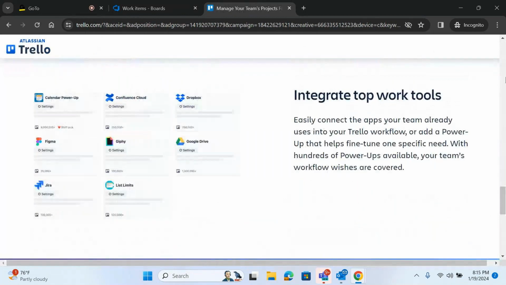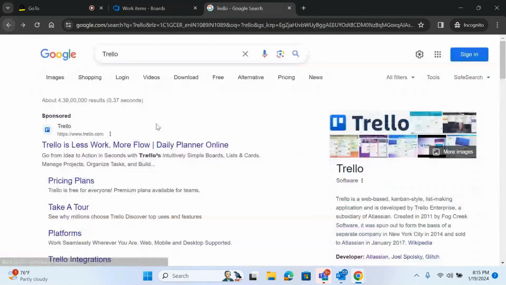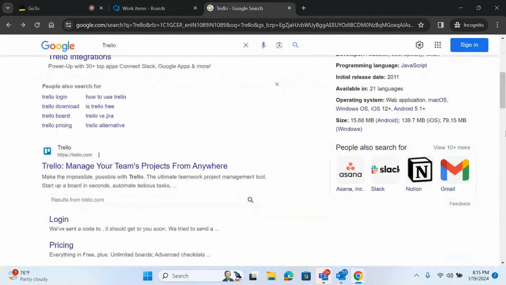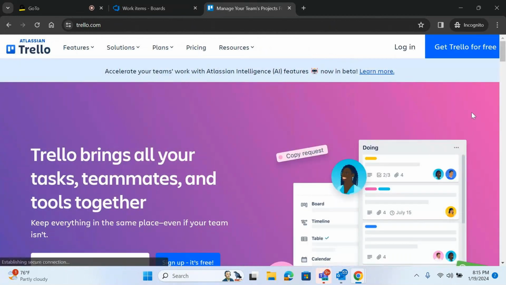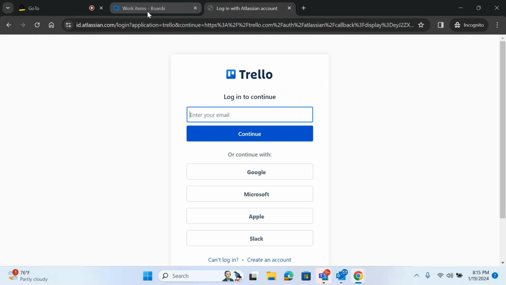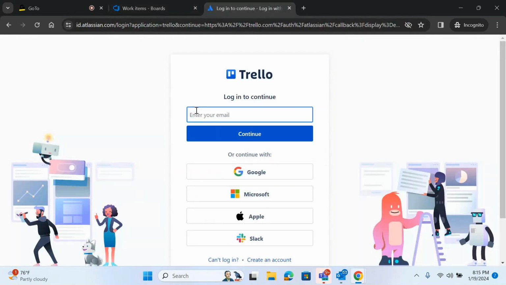I had access to it. Let me sign in if I can. Log in. Where is it? So you can manage your project using Azure, but the other tool is Trello. I didn't remember this. Let me write.